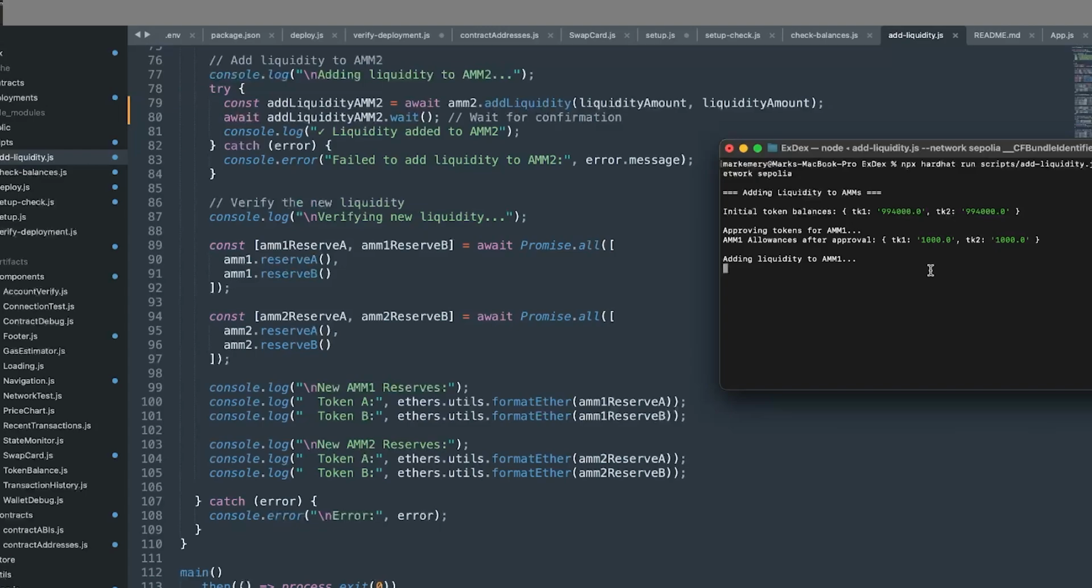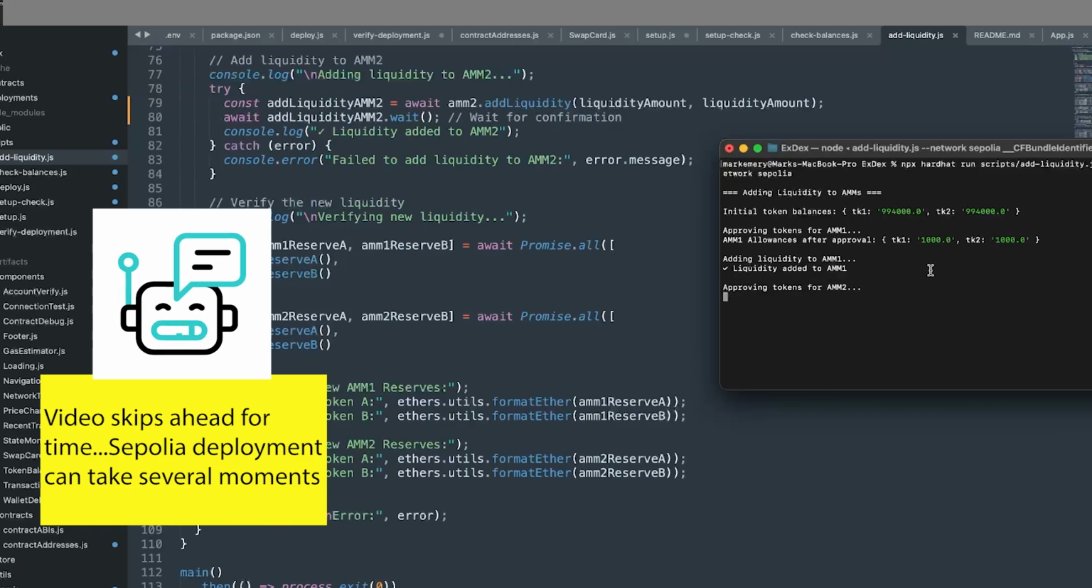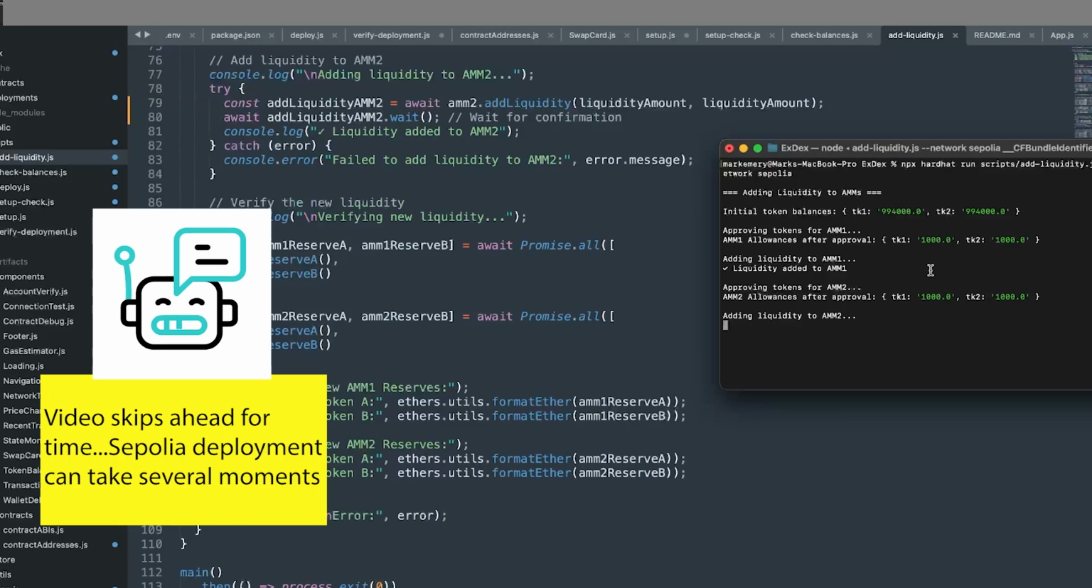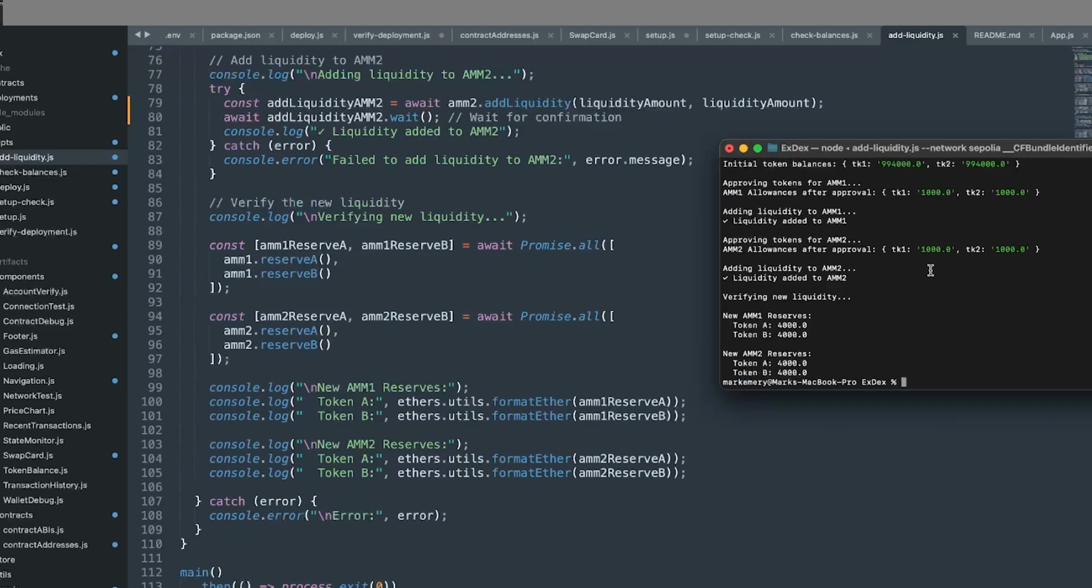AMM1 has approved some allowances, and it has received 1,000 of each token. Great. Now we're approving tokens for AMM2. That need to approve every transaction is really what makes blockchain safe. It's why you can give someone a public address, but you never want to have them see your private key, because that gives full access and the ability to approve, okay?